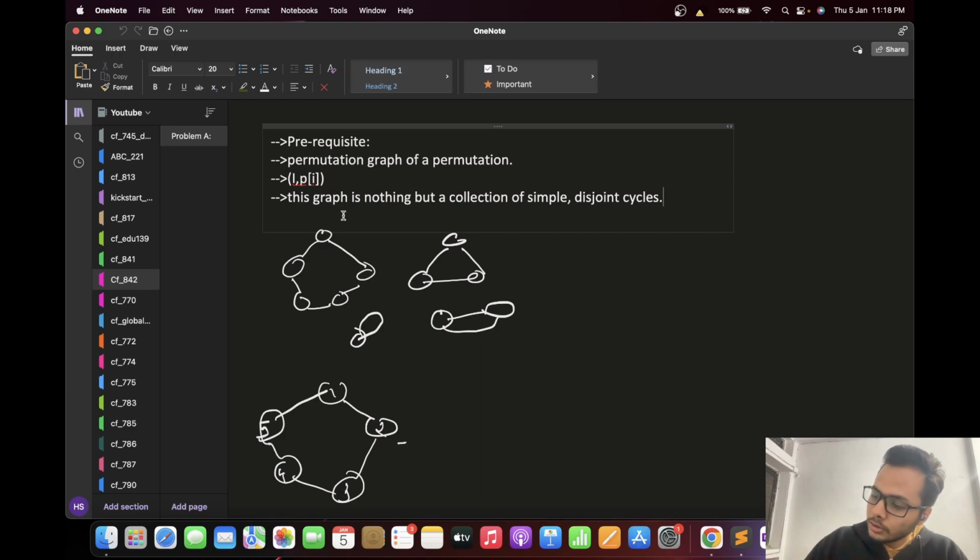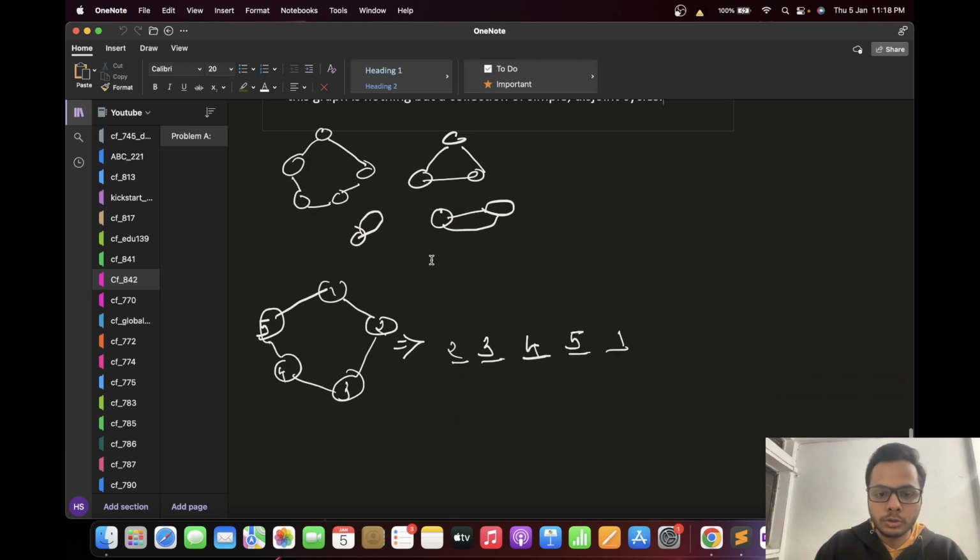So this graph corresponds to a permutation, and that permutation is nothing but, so if there is an edge from 1 to 2, that means A1 is equal to 2. Similarly, A2 is equal to 3, 4, 5, and 1. So this is the permutation to which this graph corresponds.